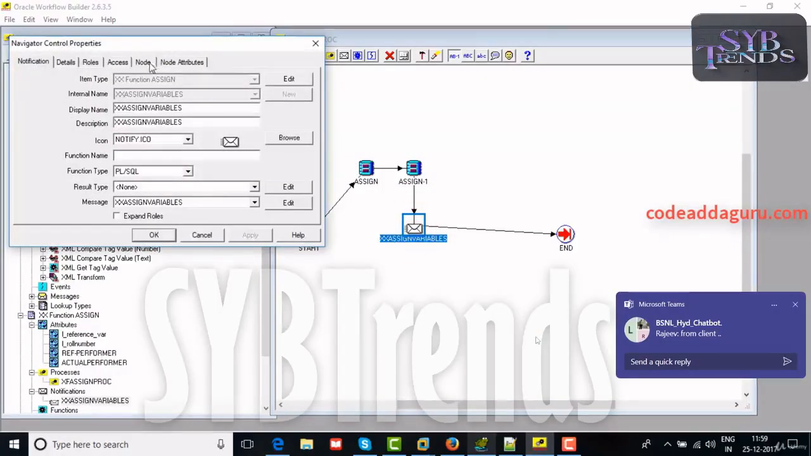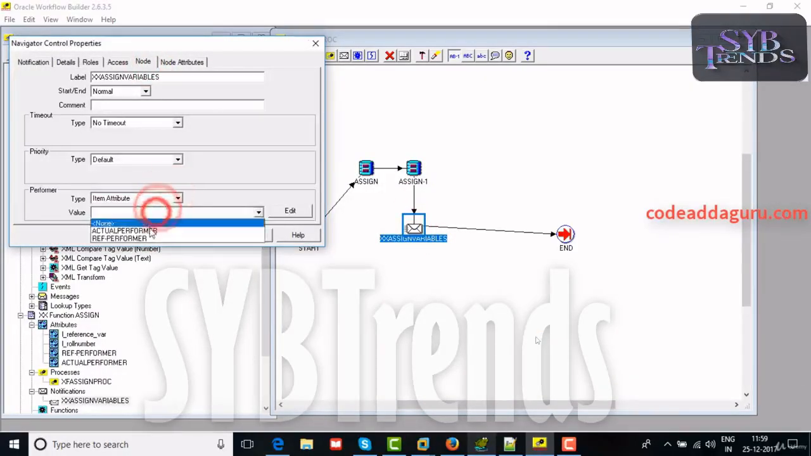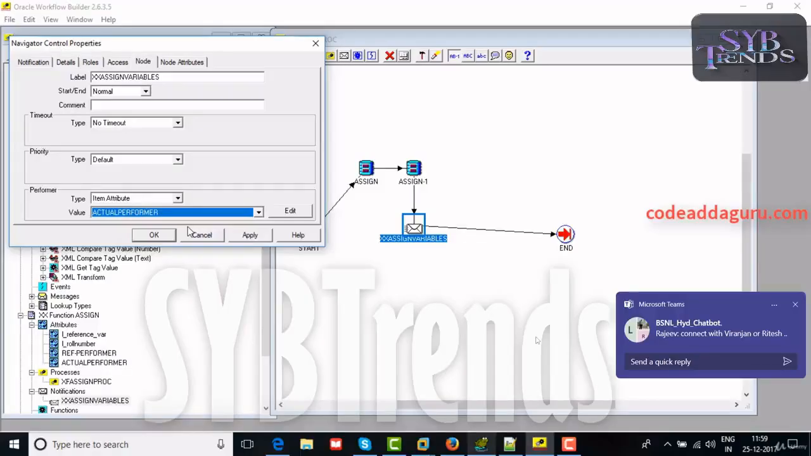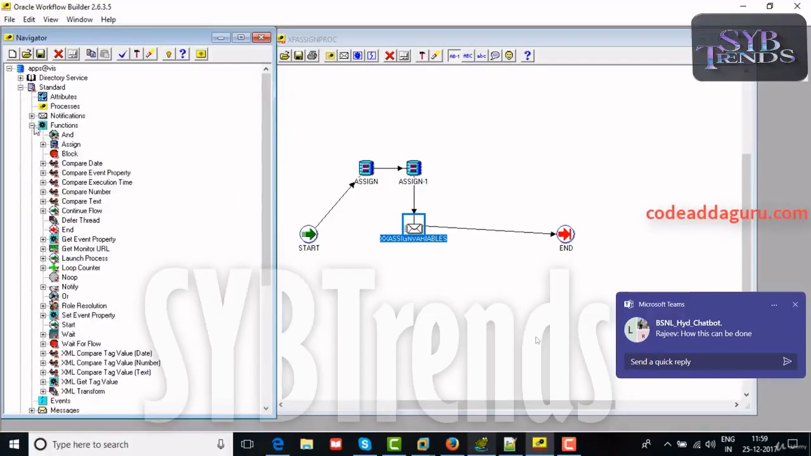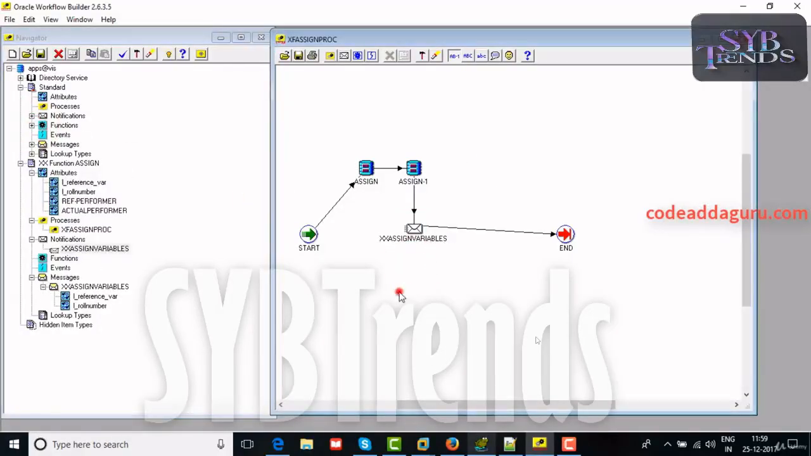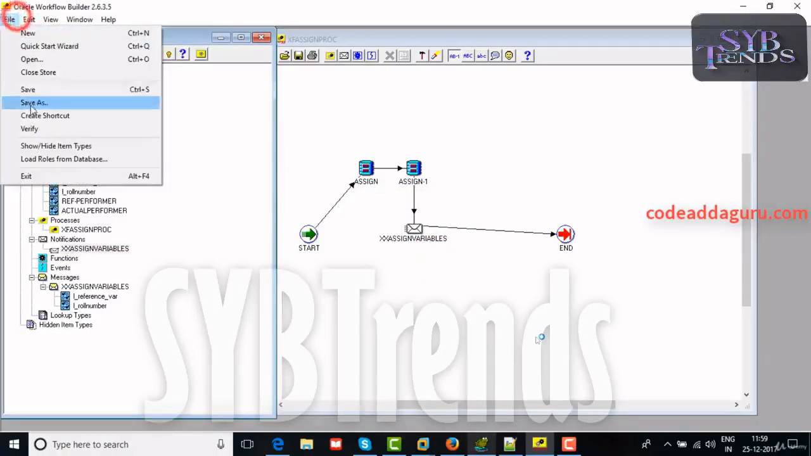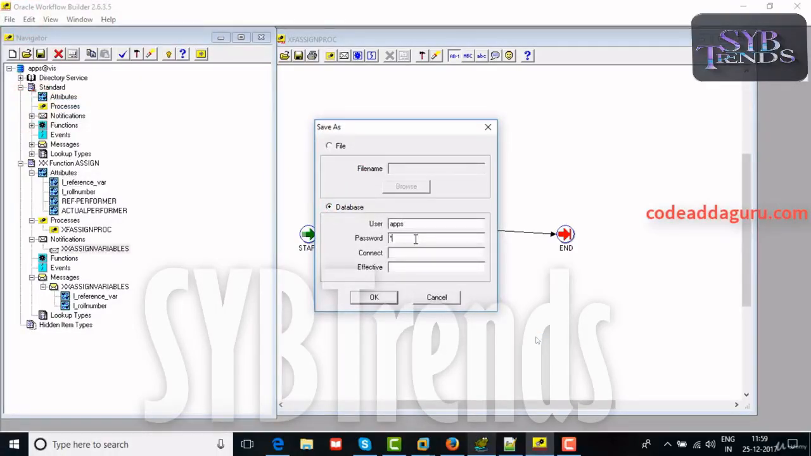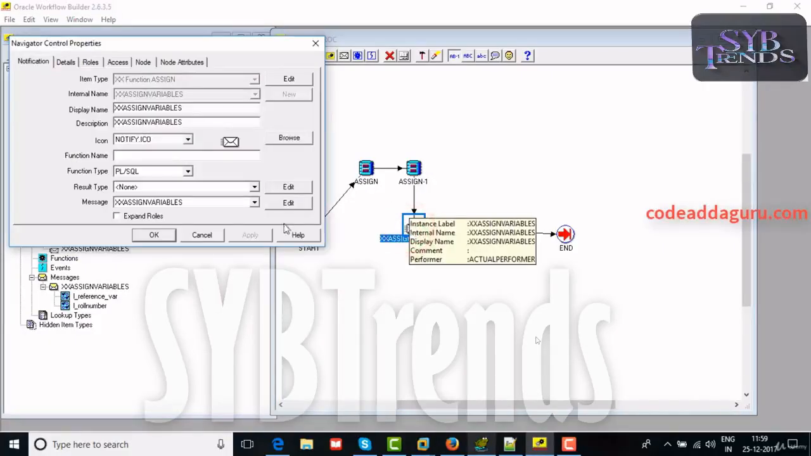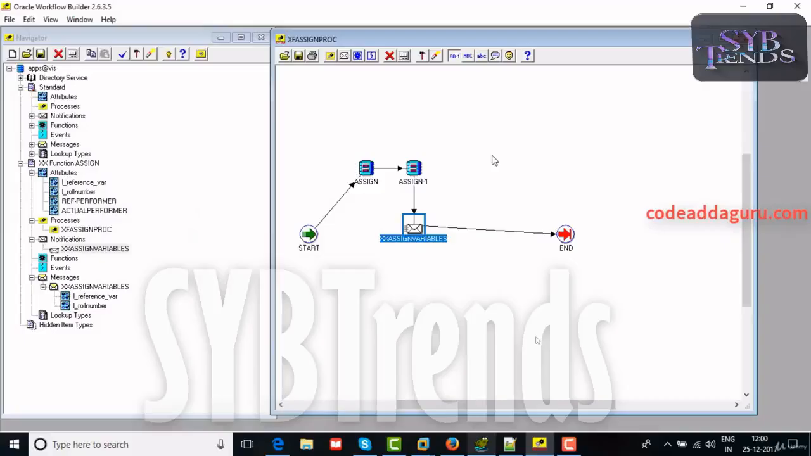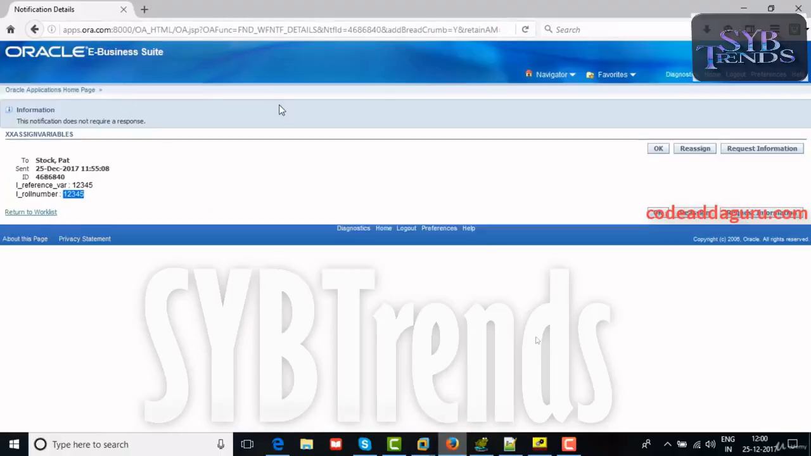Now here I am giving the performer attribute in the notification, and actual performer I'm giving. See, actual performer till now does not have any data. Actual performer will be assigned from the reference performer. We are simply assigning the data from one variable to another variable. For demonstration I am giving this example. Now once you validate it and save it, how do you know that this assignment is correct or not? If the notification is sent to C black, then this second assignment worked properly. That is only for testing purposes.